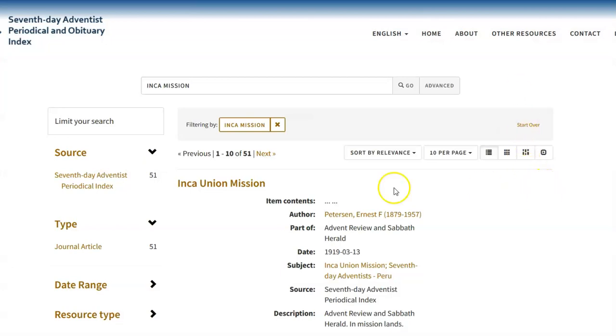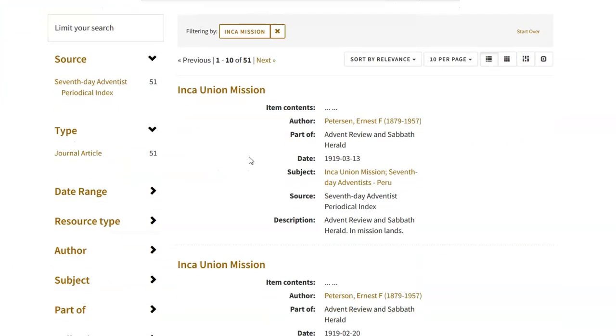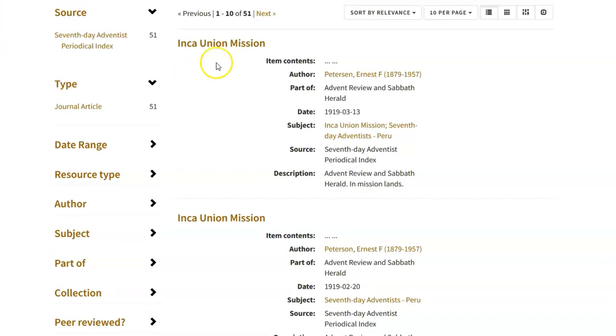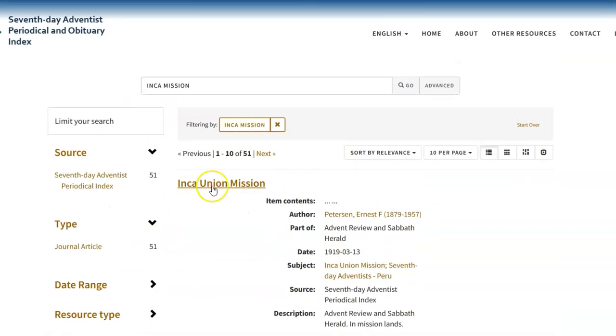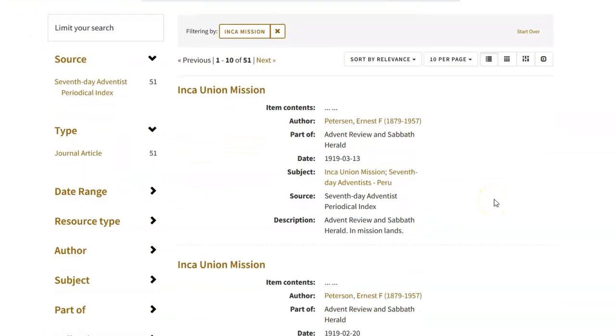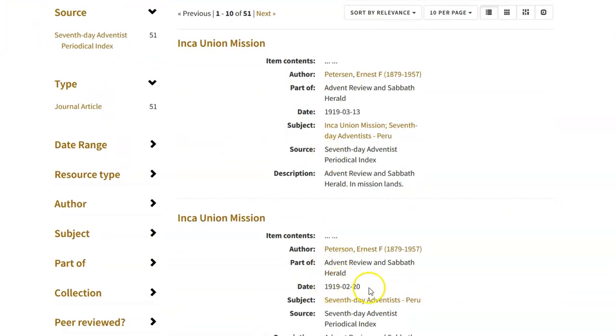All right, so I see I get 51 results. Obviously ranked by relevance. It's possible the earlier ones are going to be the most relevant, so I'll start here. I do have some facets I could use to minimize my results if I had too many. But I'm just going to go ahead and take a look at what I have here. I see the date, 1919. These are certainly going to be of interest to me.